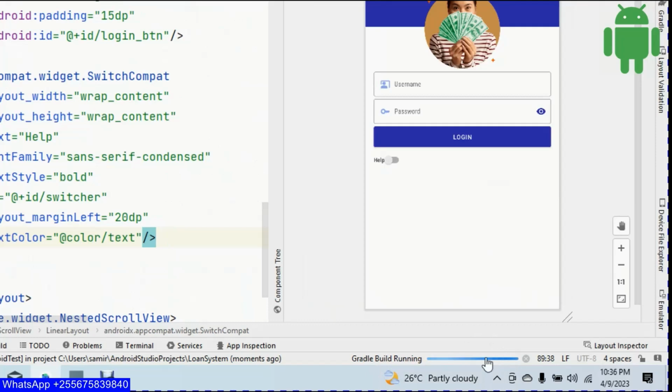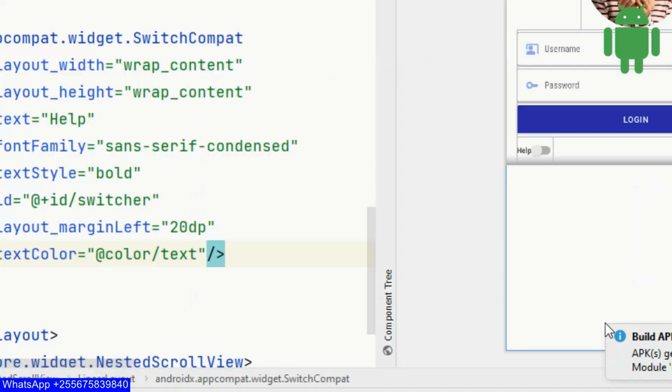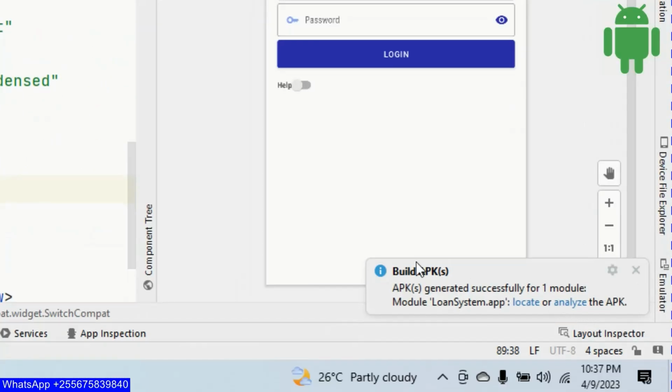Okay, so now je kuangalia hapa nao itakuwa na just Gradle is building, so Gradle ina just ku build your application. Okay, so now please wait in Gradle ina build application. Okay, so now after finish, click locate.